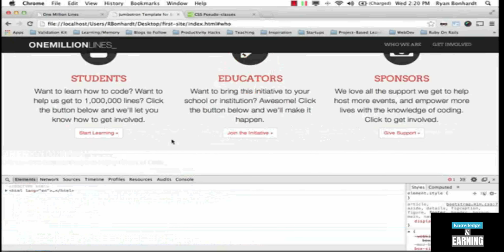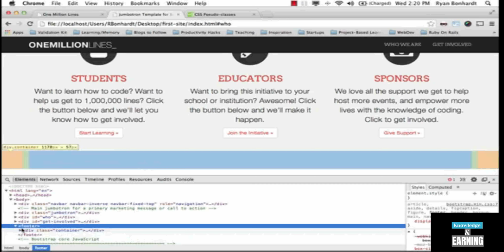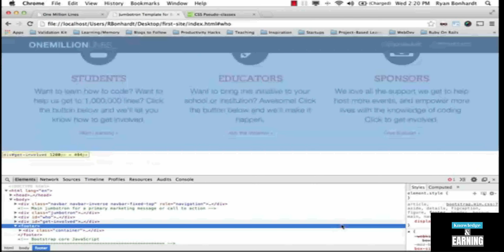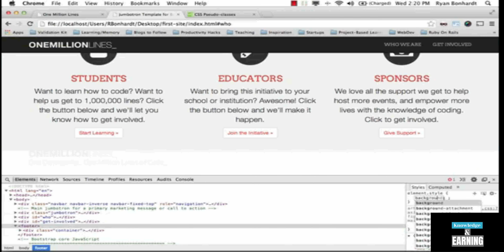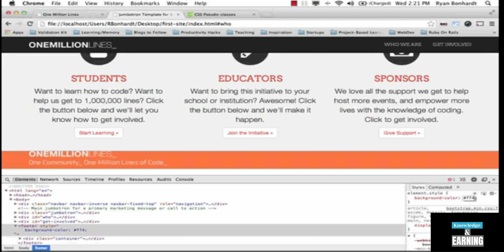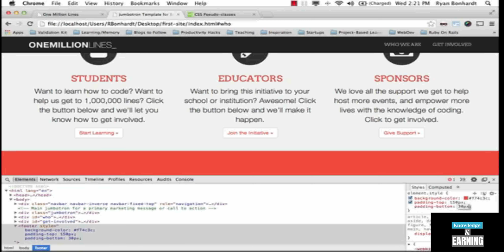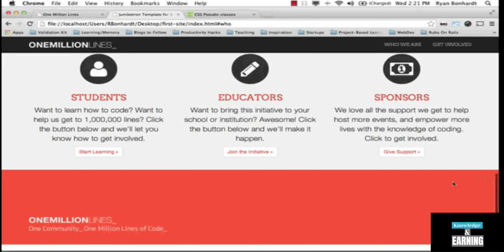Let's reload the page over here, and now you see it. This image is now in line. And so let's come down here, and we want to give it a background color of our F74C3C color. And let's give it a padding top of, let's give it 150 pixels, padding bottom 30 pixels. Beautiful.